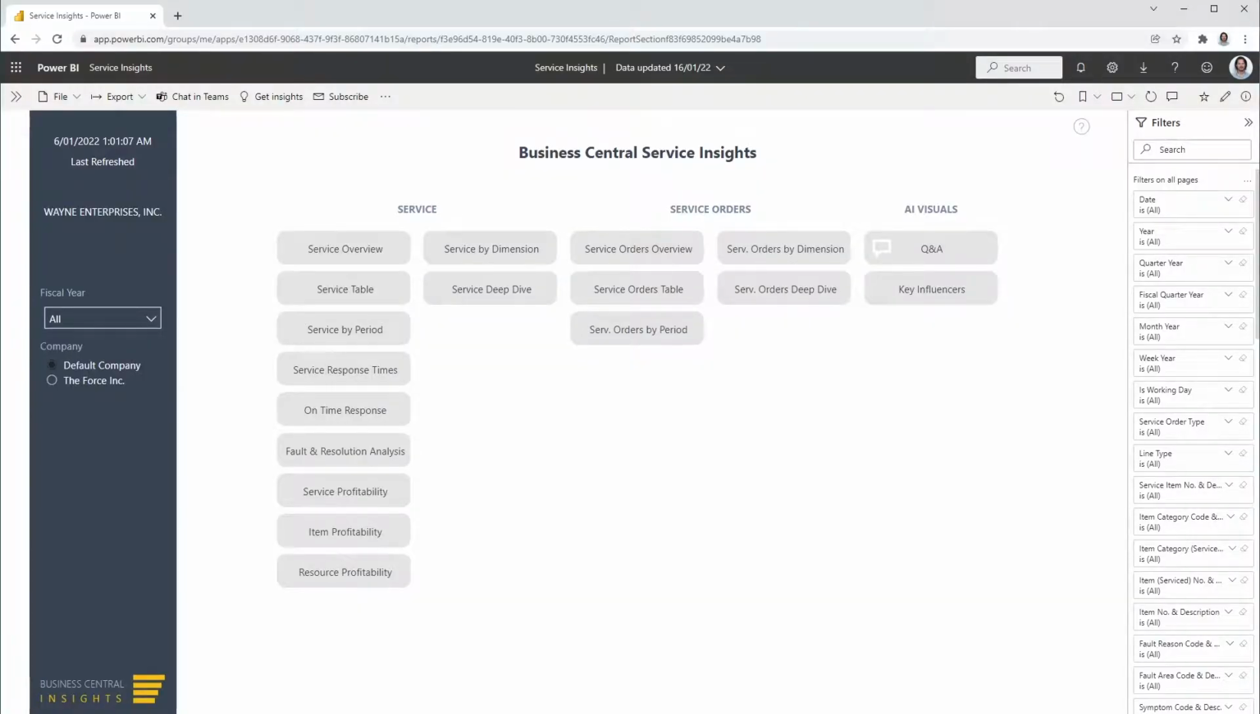Welcome to our Service Insights app. Want better insight into how service operations are working or not working in your company? Want to see clearly how you are tracking with service orders? Here's how to get an in-depth knowledge of your service delivery instantly.